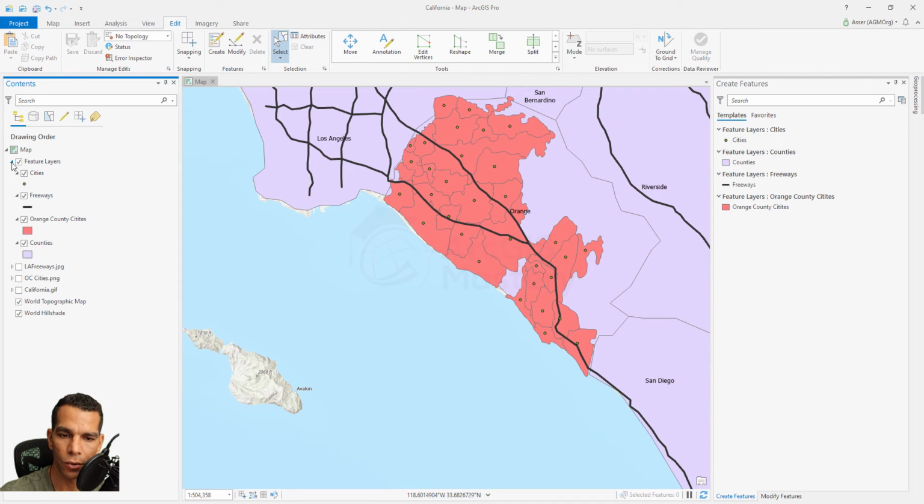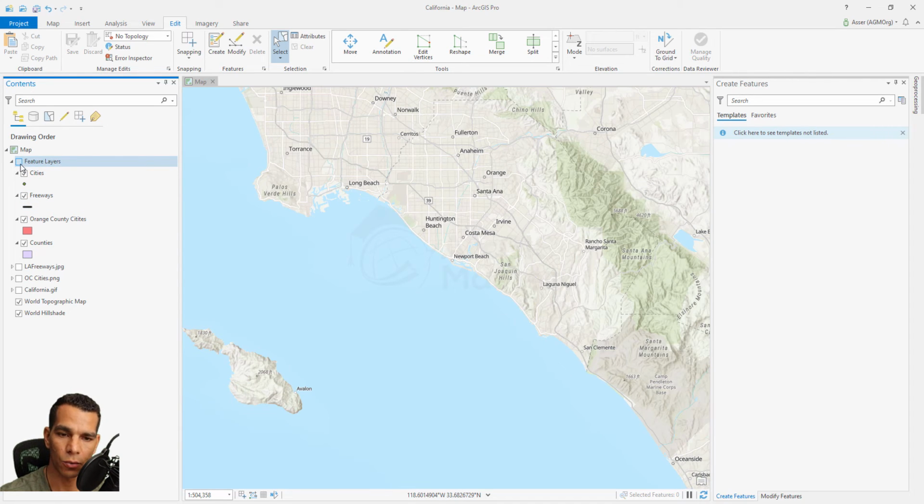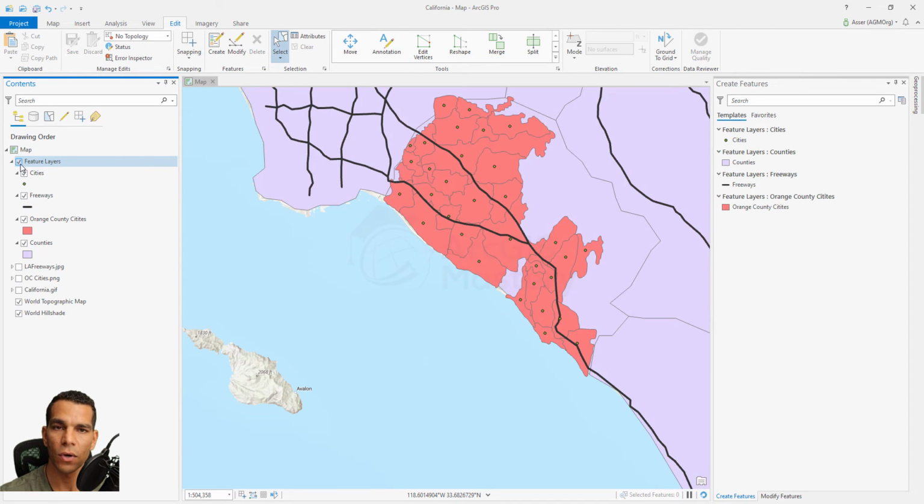So when you open your group layer, you will see that you have these layers that you put inside the group, and you can disable or enable all of them at once. So here, that gives you another option to organize your layers. If you, for example, have layers just for freeways, you can create a group layer for it. If you have a layer just for different counties and so many counties in different feature layers, you can add it here as well. So that's a way to organize it.